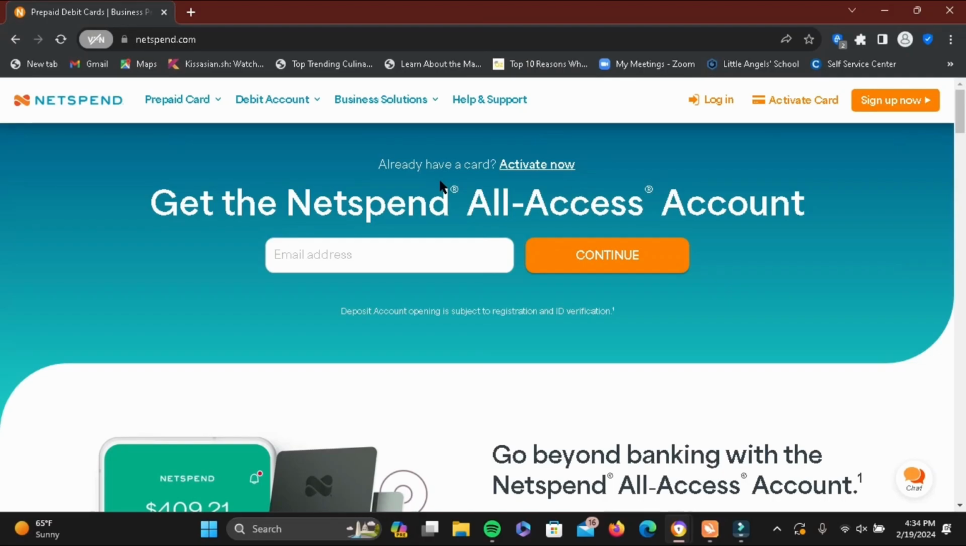For this, you have to link your Netspend card to your PayPal account, and you can easily transfer funds between these two applications. However, ensure to check any associated fees or limits for each method before proceeding. And those were some of the methods to add money to your Netspend card.